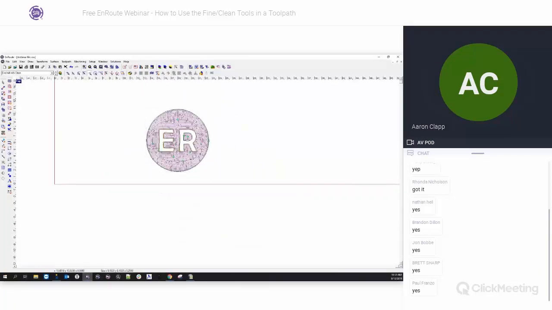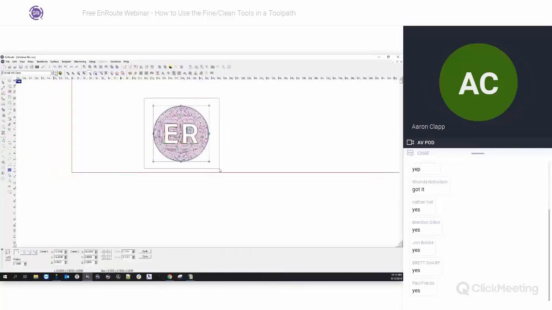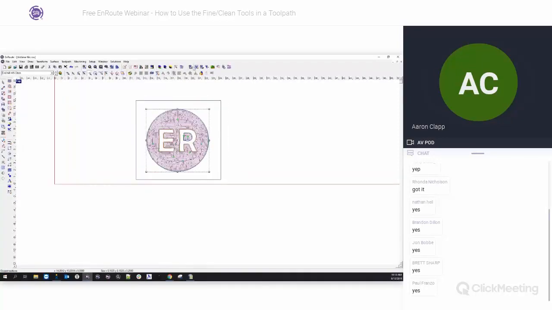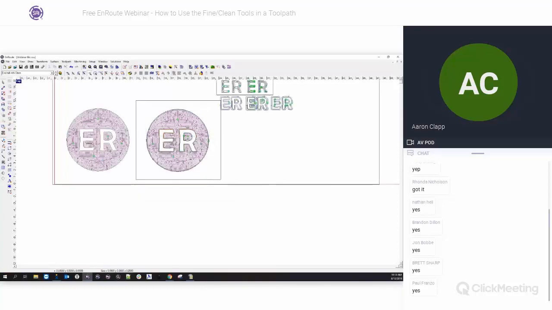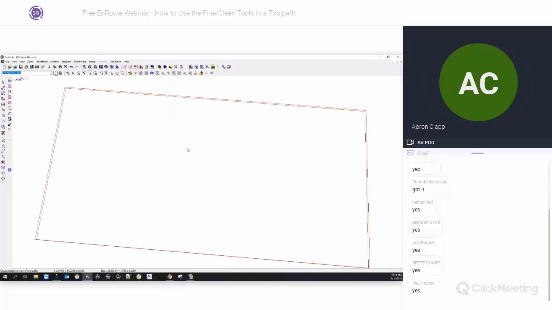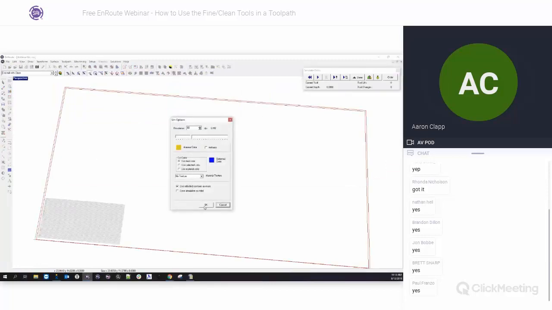So let's just see, and then we can preview this just to give us an idea of it. Why don't we turn on these two layers together, and we'll look at the difference between the two and see what we have, just for a visual reference of what we got.